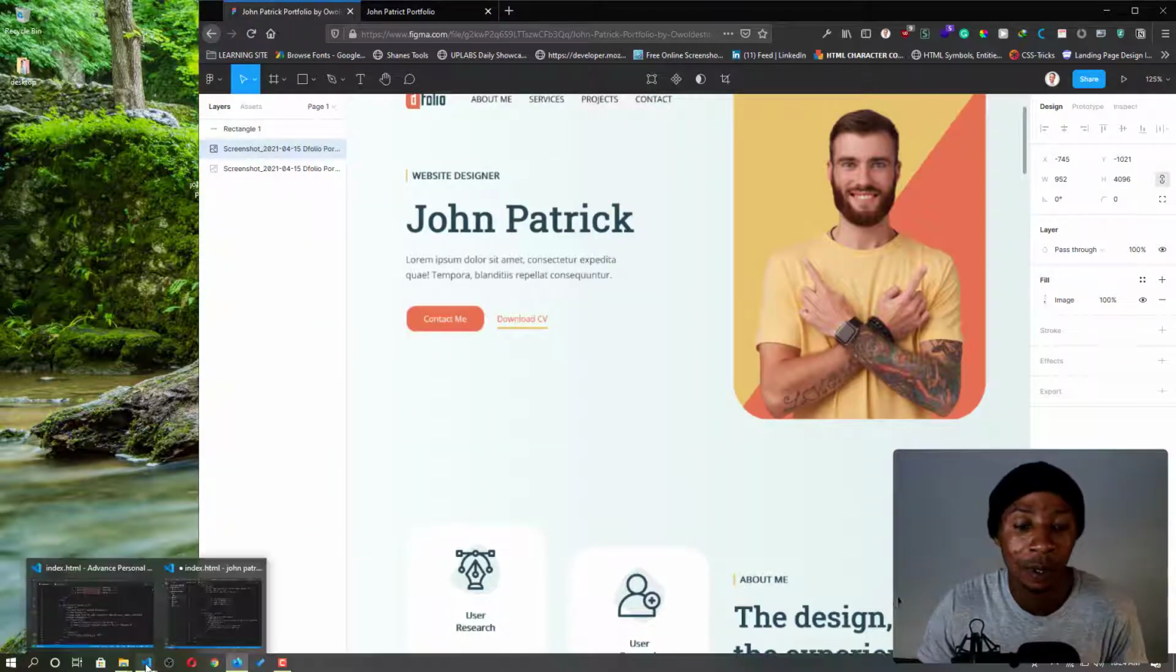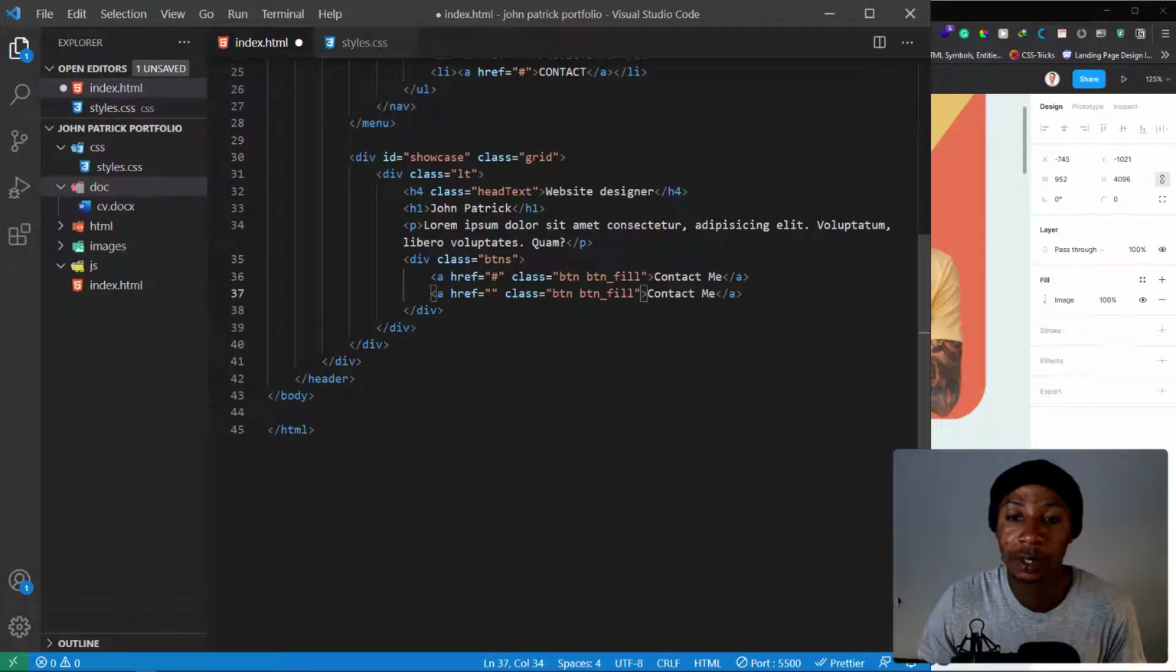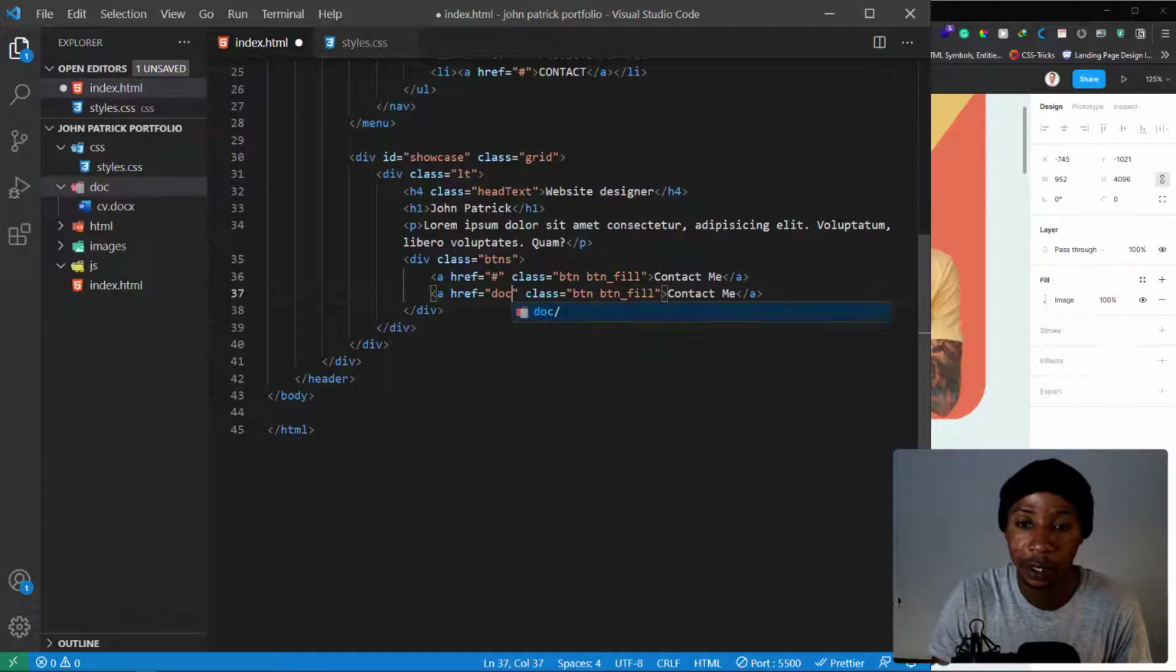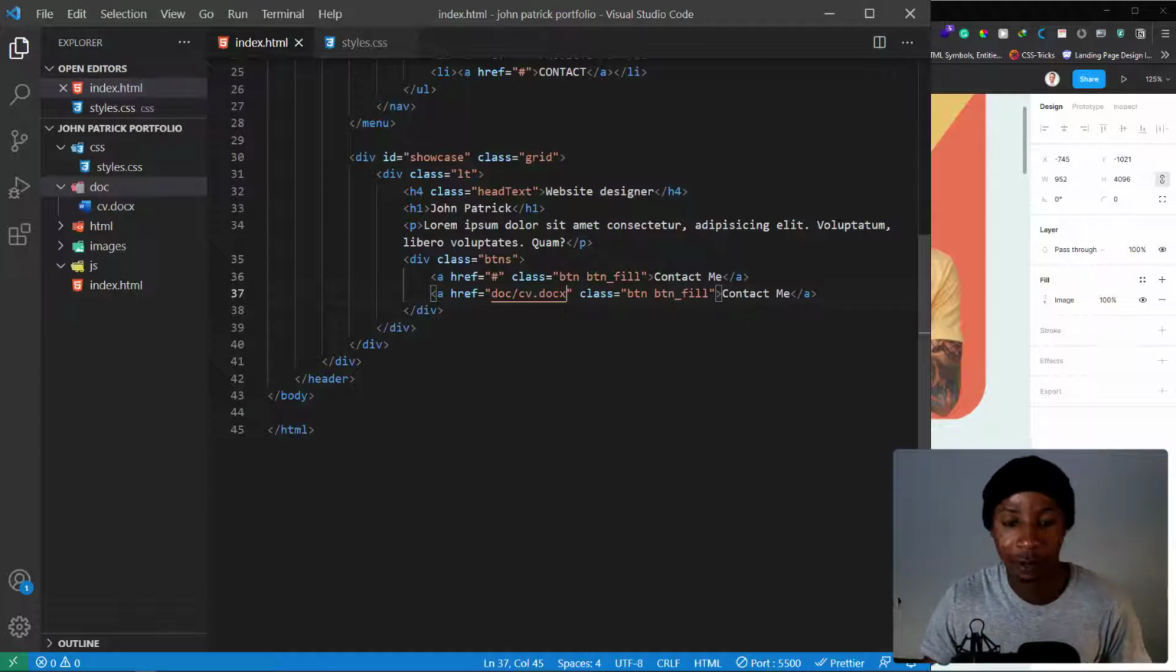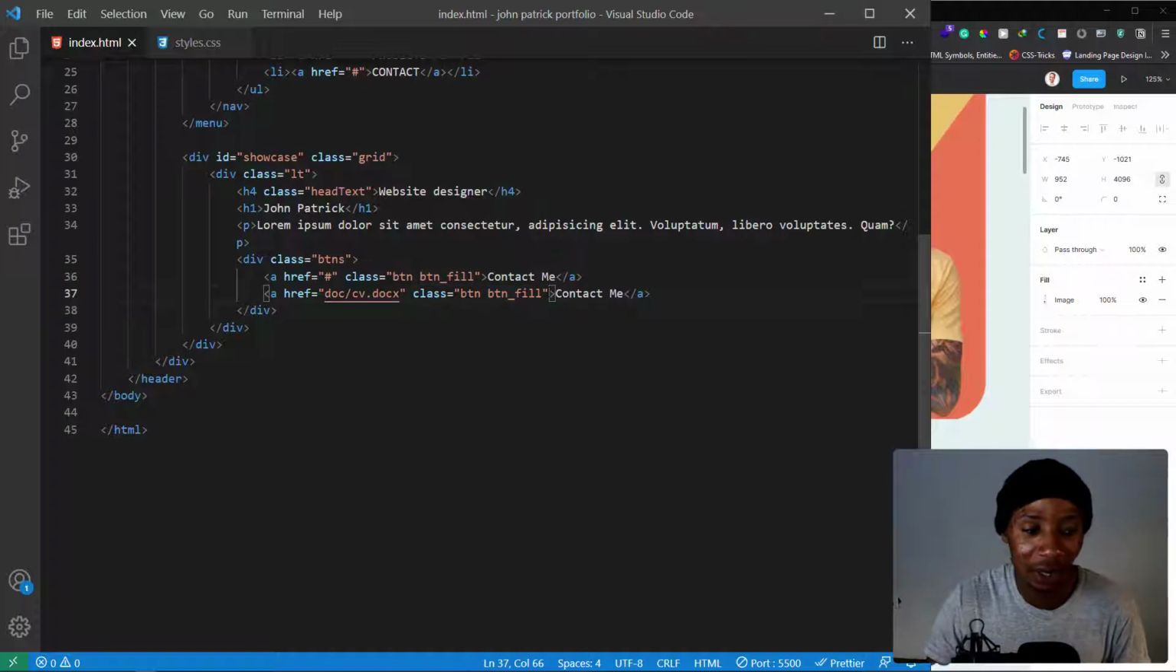So let's bring up our HTML. So for this, I'm just going to link this to the doc. See, doc/CV docs. So let's save that. Since this is not going to be a fill, this is with a border, so I'll just say btn. Okay, this will be BDR, which is border.